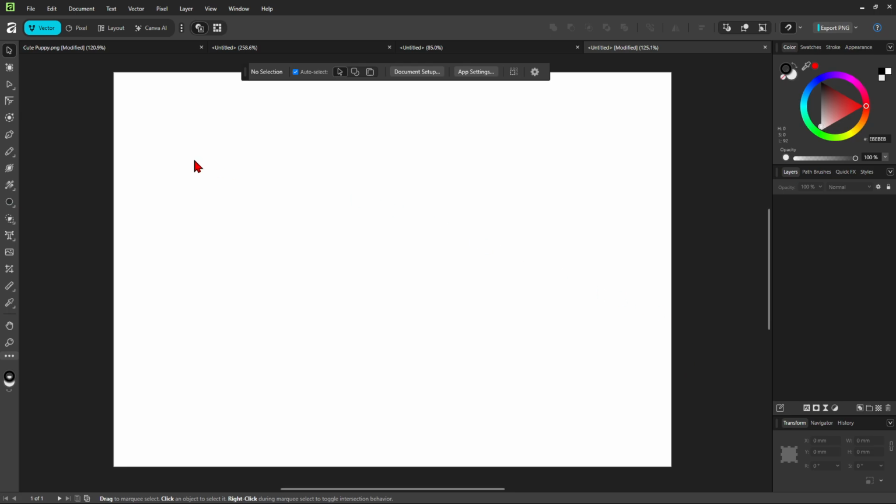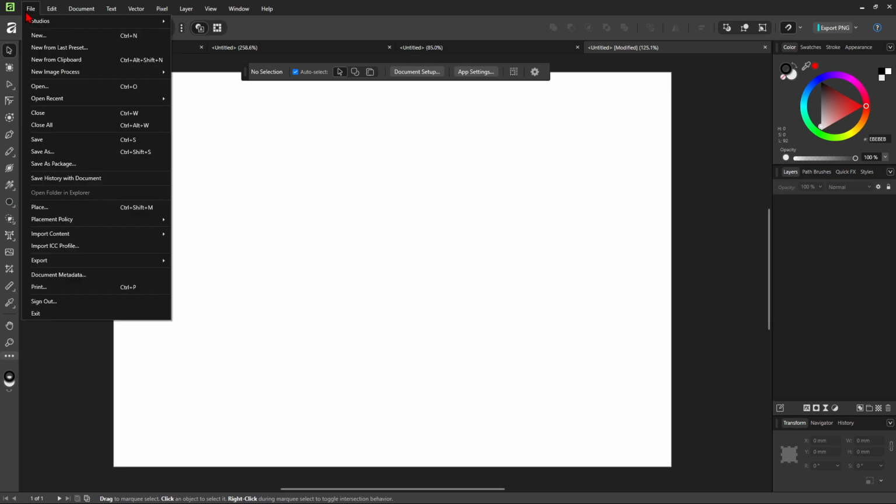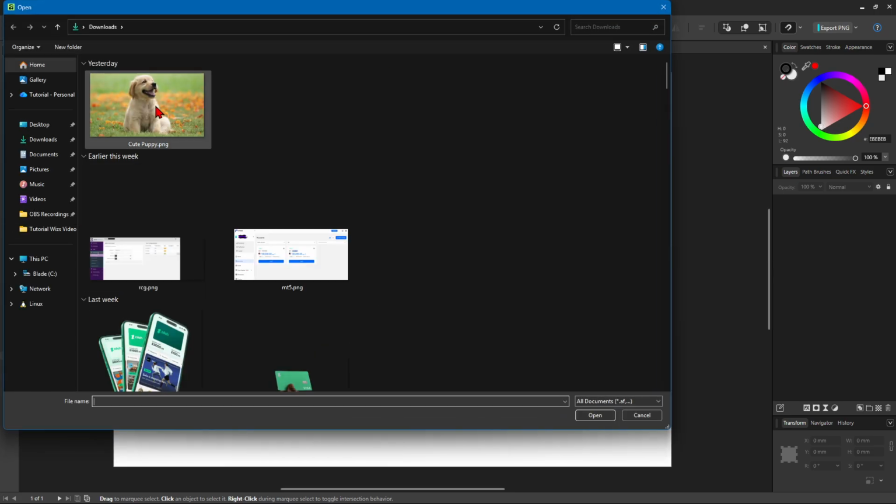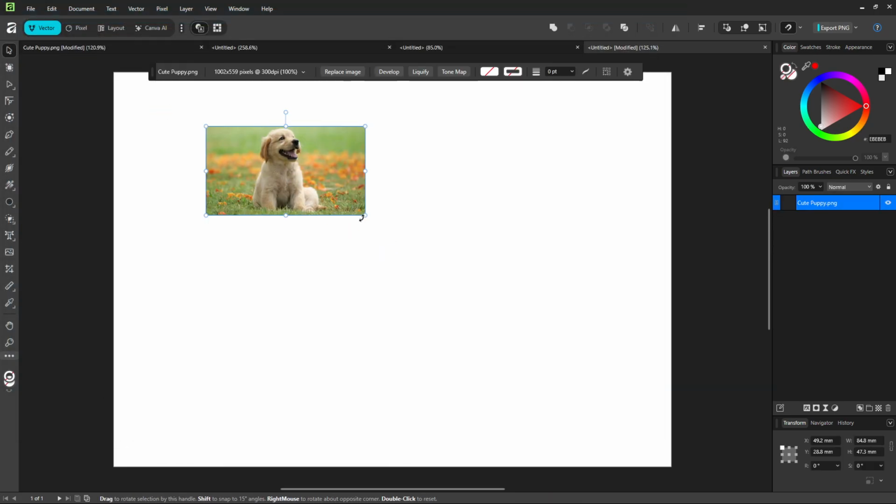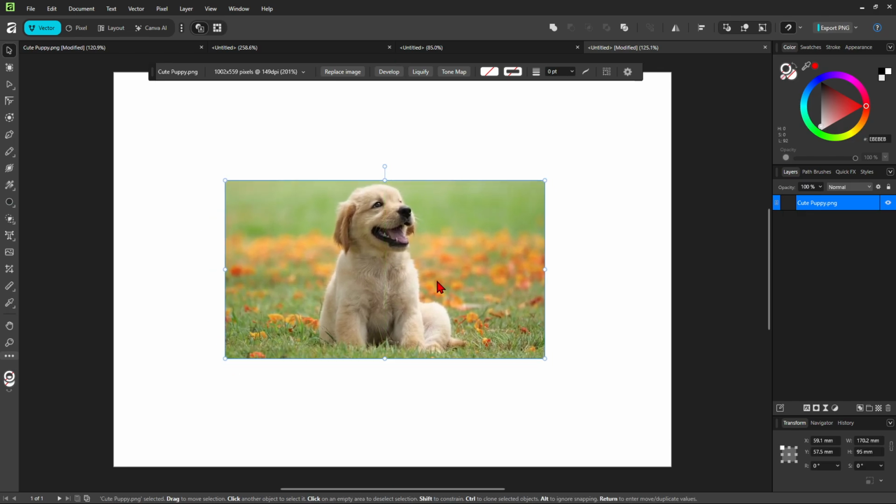Okay, so what we first need to do is add in that image. So go ahead and click onto File and click onto Place. And now I'm just going to choose this image here of this puppy. So now I'm just going to make this a little bit bigger, like so.